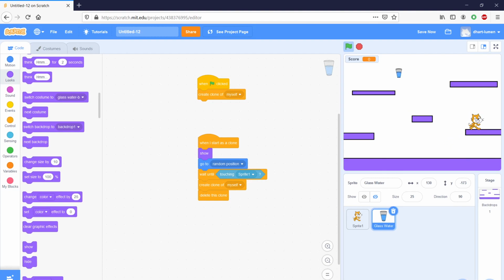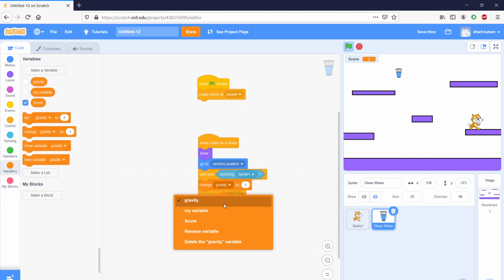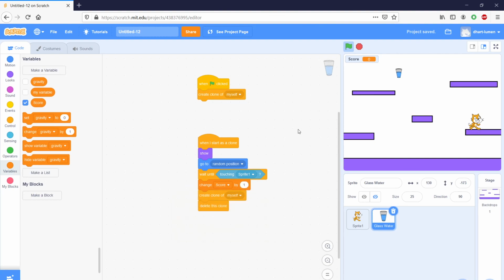And we could do other things. In fact, I forgot to add the score, so let's make a change score by 1, whatever. And we have our basic platformer game. You can do a lot of other things like making sure the glass doesn't get too high or too low by setting a variable for the random position and controlling the boundaries. I'm sure there's a way to get rid of this jiggling that's occurring, and making sure the glass doesn't go too low. But that is the basics of a platformer.